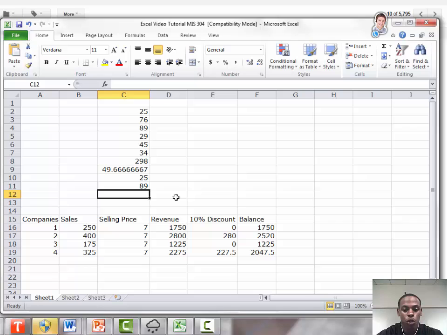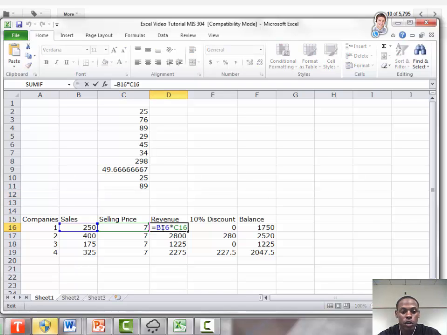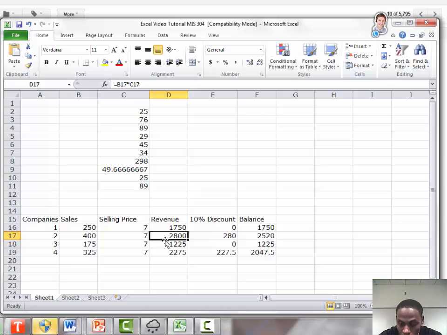The next function I'm going to go through is the if function. Now here we have a set of companies, sales, selling price, revenue, and we're gonna apply an if statement to record a discount if sales revenue is over $2,000. So here we've got the sales for each company and the selling price, and we've just written a simple formula here to get the revenue for each company, multiplying the sales of units times the selling price. And then we've gone to revenue, where we have the total revenue for all 4 companies.